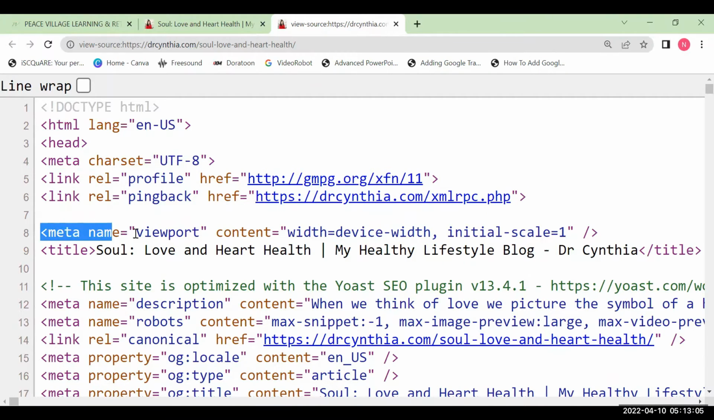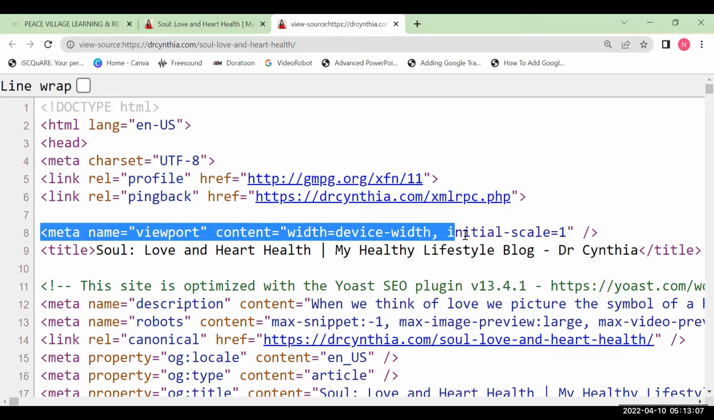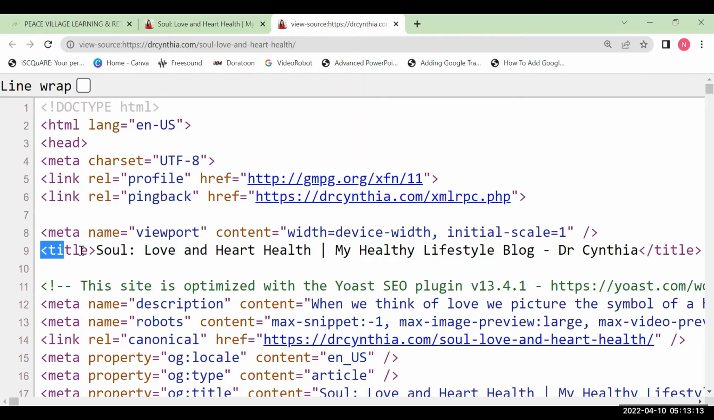Bootstrap also will give you this. Can you see that? That's also in the Bootstrap. Then this person has done, the title is Soul. Can you see that? Now, what's the difference between Peace Village and this Dr. Cynthia?